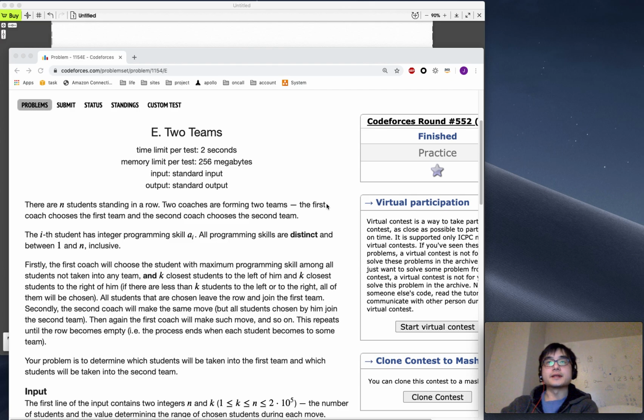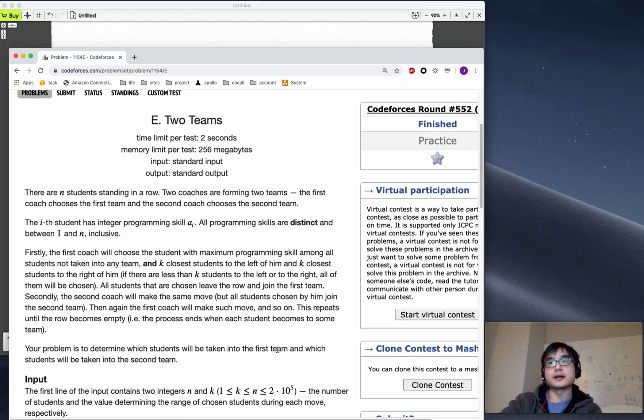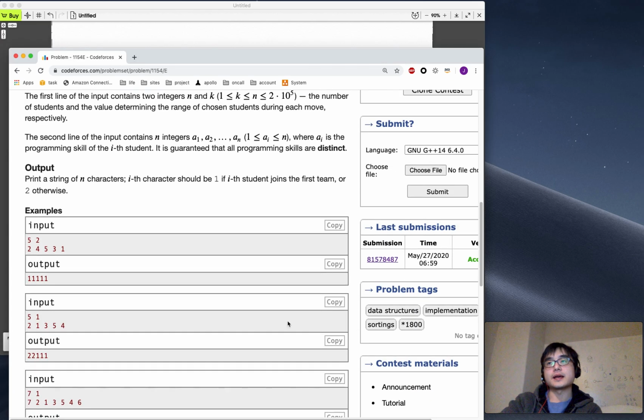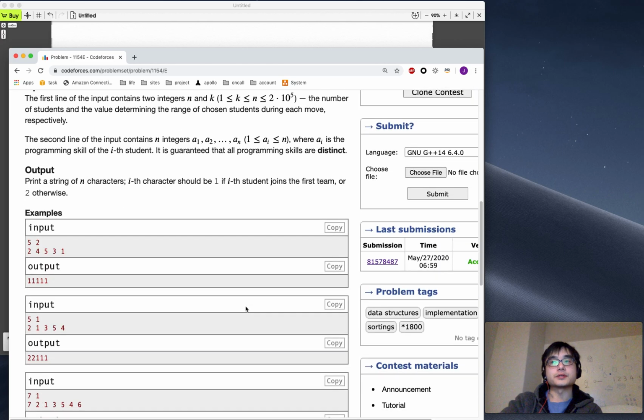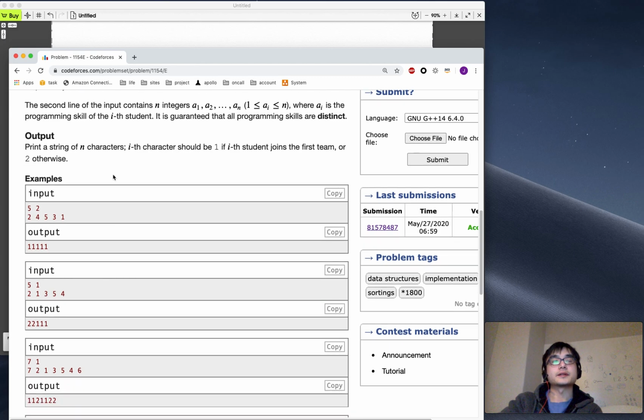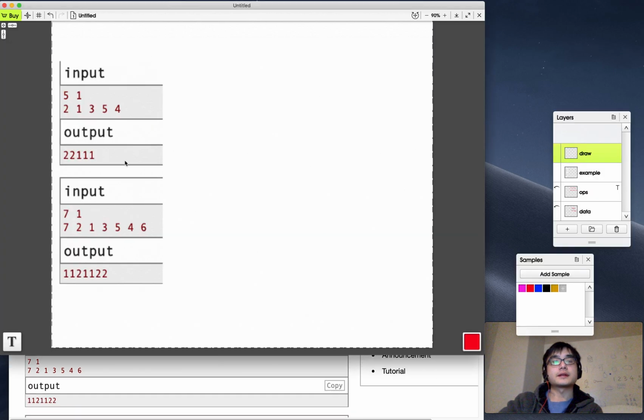Hey guys, today we're going to look at another problem. This problem's rating is 1800, and as always we are going to introduce this problem by explaining the example here. So here is the example.